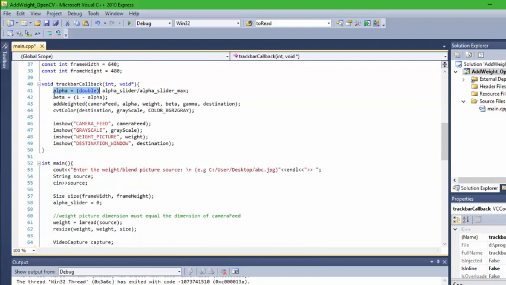Now we calculate the beta value by 1 minus alpha, which I told you earlier, and we apply the formula: add weight to the camera feed using alpha and the weight image using beta and gamma, and store all this result into the destination mat object. This is a mat object, and what you do next is just convert this destination into grayscale color. So you definitely see a grayscale version of all this mess around there.